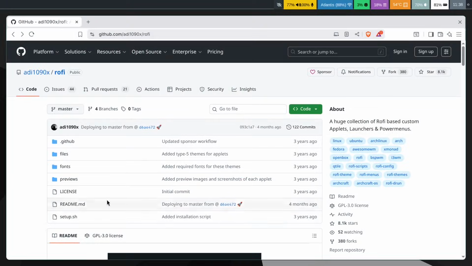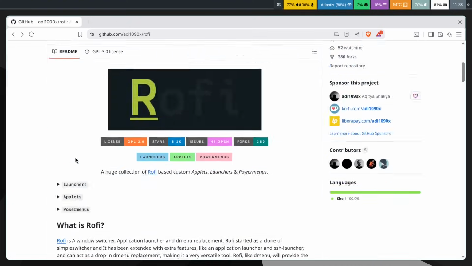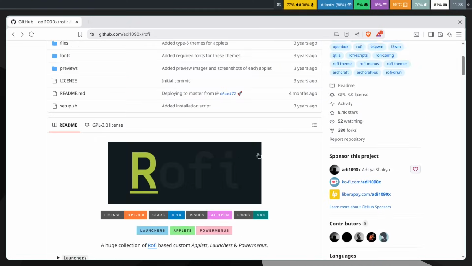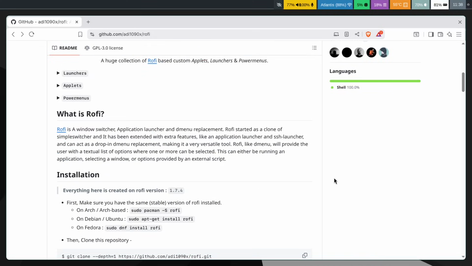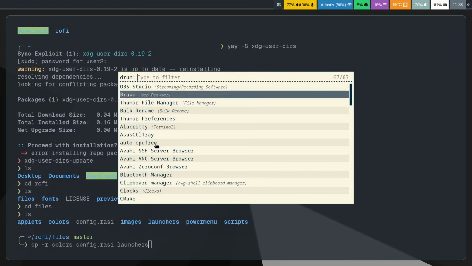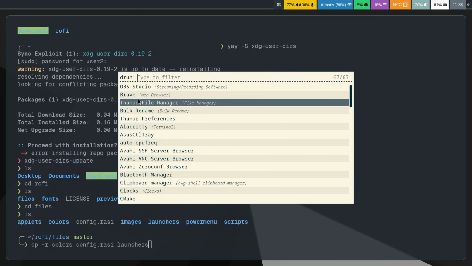If you want to mess around with the other files that you can see here with the launchers, applets, and power menus, you're welcome to do so. Perhaps I'll make a video on that in the future, but for now, we'll just get a theme that looks much better than this one up and running first.